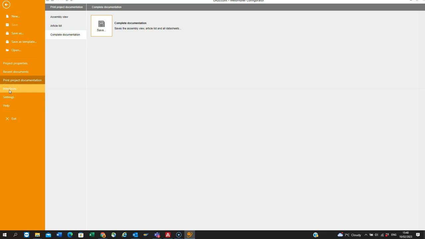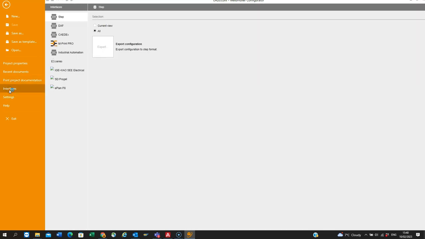You can also go into an area called interfaces, and this is quite powerful as well. So you can download a STEP file, a DXF file, you can download Eplan files, and you just export them. So that's, you can bring that straight into your own CAD system. If you notice the icon, it's Weidmuller.